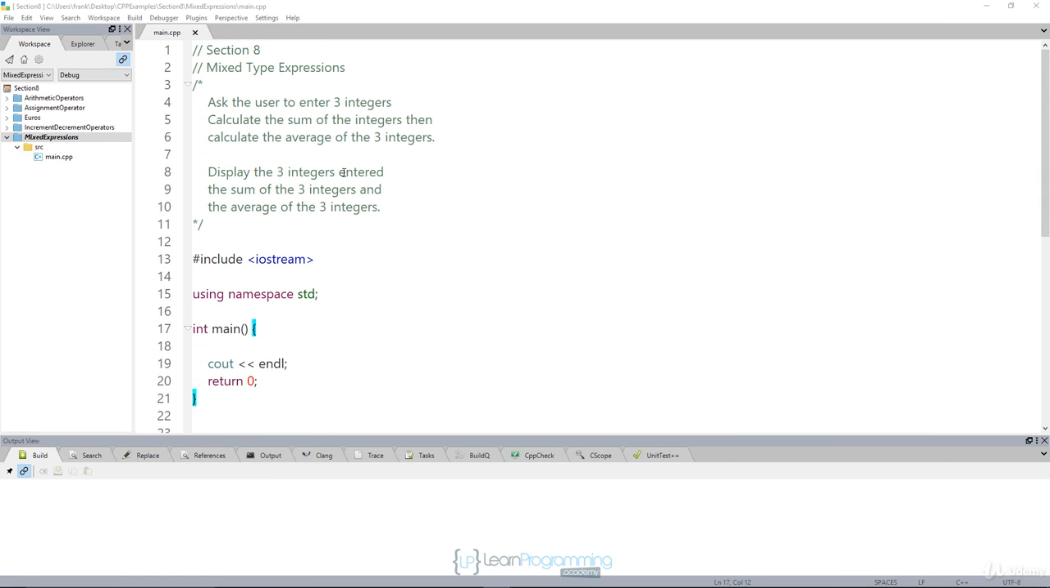Okay, so now I'm in the CodeLight IDE. I'm in the Section 8 workspace in the Mixed Expressions project. So let's write a program here that asks the user to enter three integers. We calculate the sum of those integers, and then we calculate the average of the integers. Then at the end, we'll just display the three integers that were entered, the sum of the integers, and the average that we calculated. All right, so let's get started.